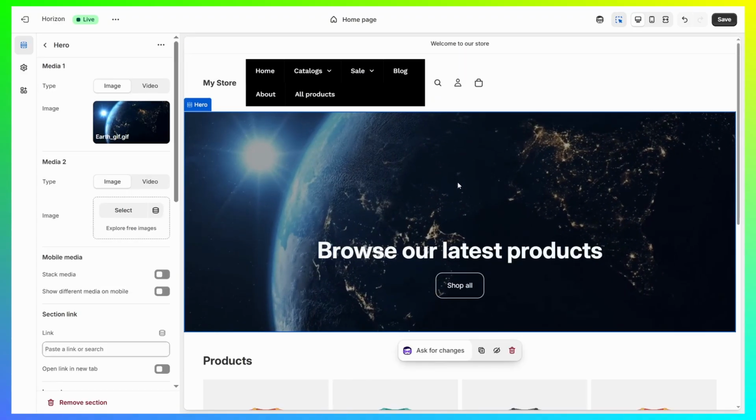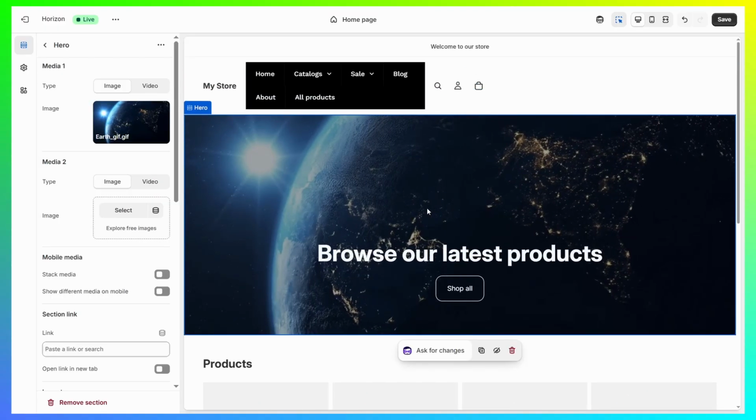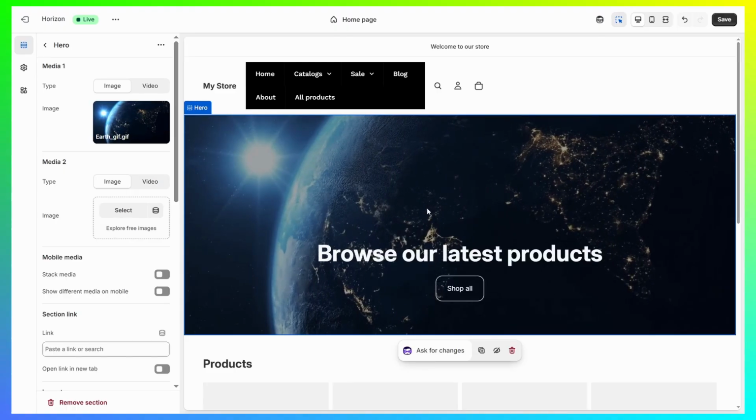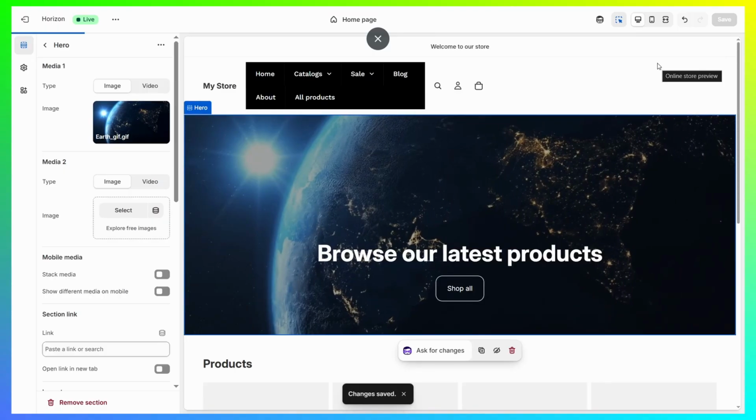Now mine is a 3-second GIF, so this is why it just cuts off briefly. But obviously, it's just going to depend on you and your video and GIF that you are going to be using. But yeah, just make sure you save from the top right corner and you're pretty much good to go.